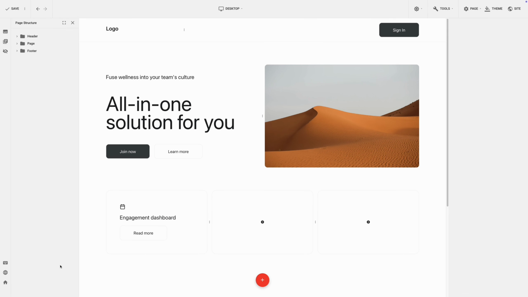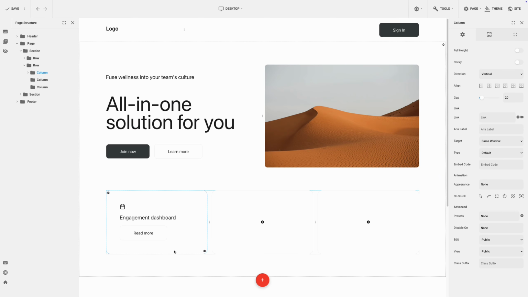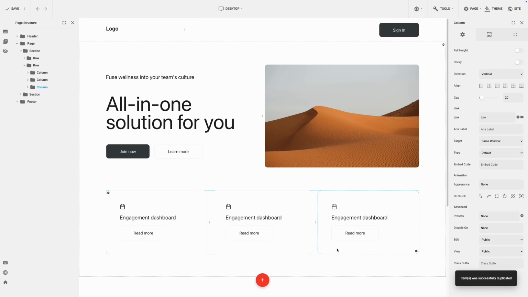Keep in mind that these shortcuts work not only for individual elements, but also for entire content structures. For example, if you want to duplicate all the content inside a column, simply select the column, press Command-C, and then Command-V to paste it. As you can see, this is much faster than opening the context menu every time.